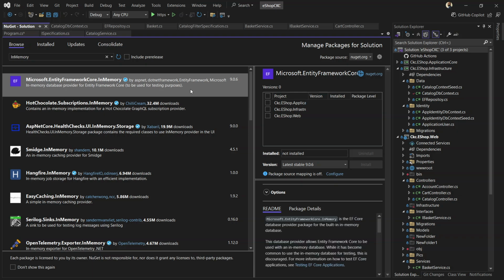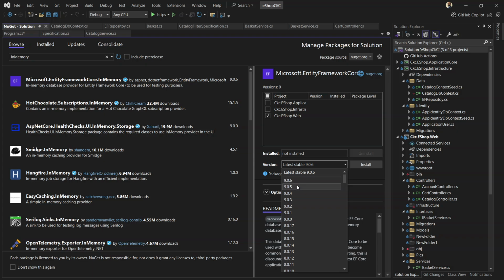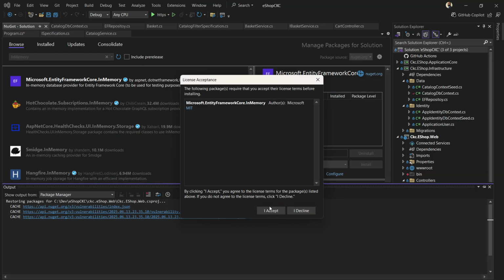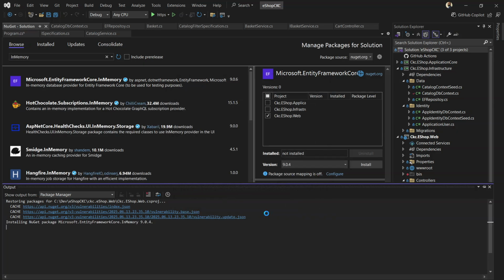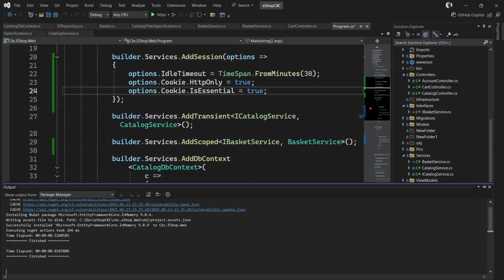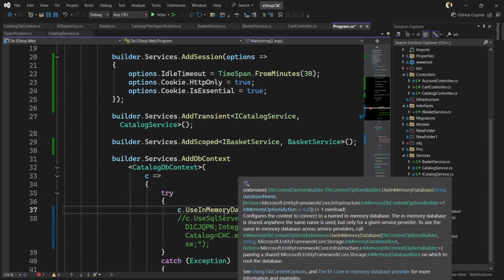this Entity Framework in-memory package. Let's have this included inside our web project, because this is where the program file is, and we are going to use 9.0.4 because we are using somewhat similar versions all across this project. So I'm not going to update or use anything different. And now you will be able to see that I can access this.